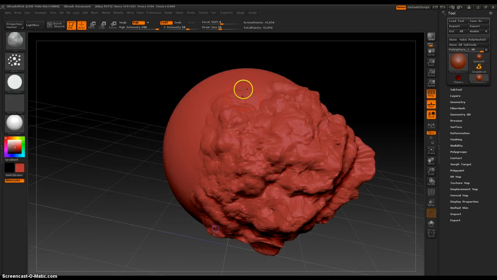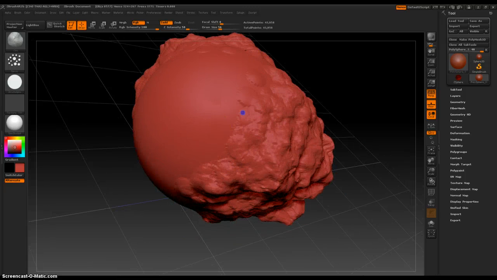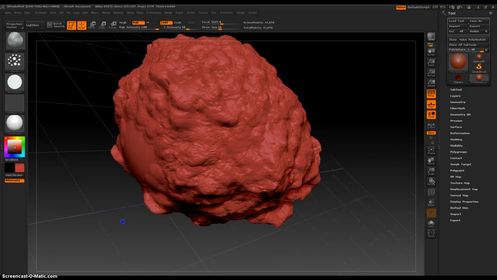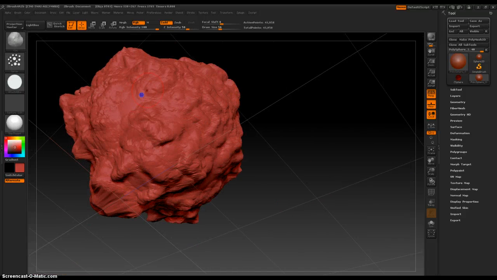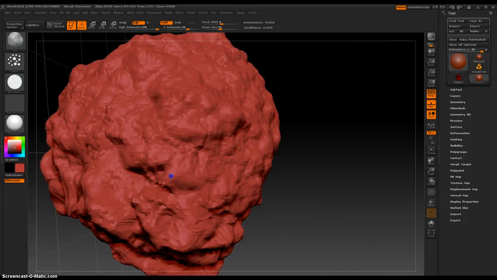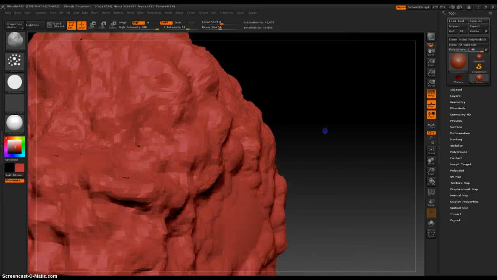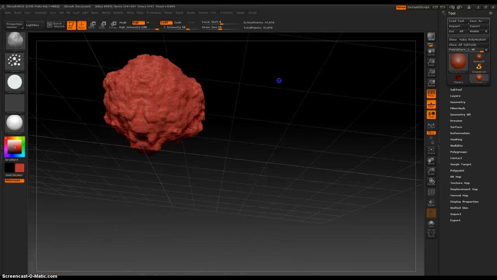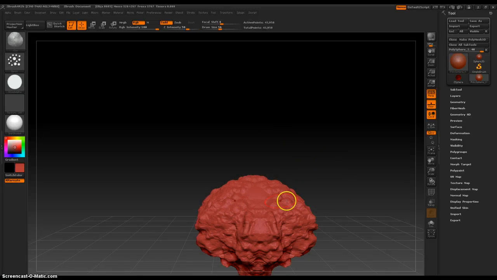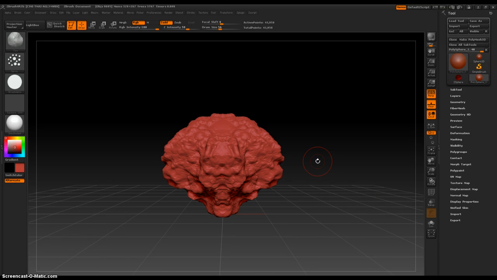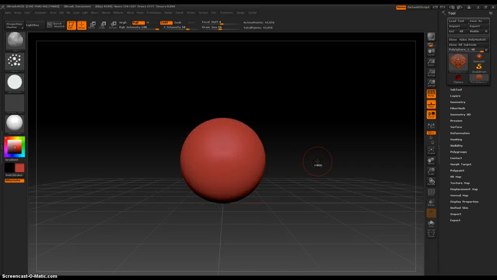Move around. Counting the strokes up to 40. Okay, now I'm pretty sure that all of those crazy brush strokes I just made can be undone. So let's hold down Control Z, back to square one. So that's pretty fancy.